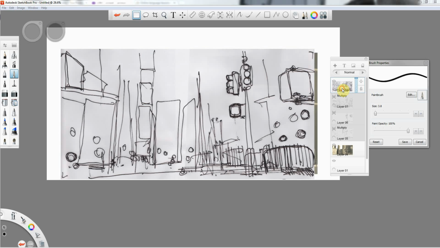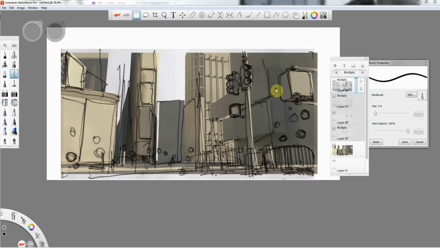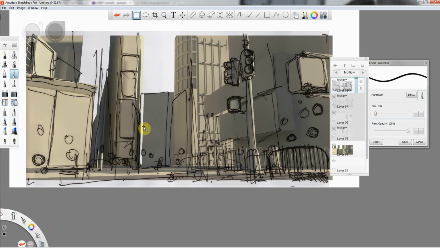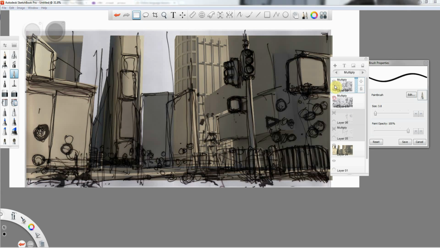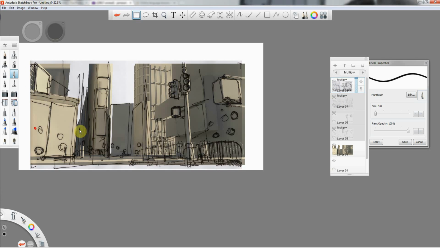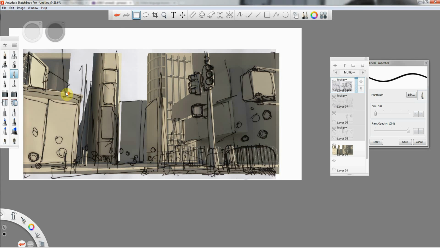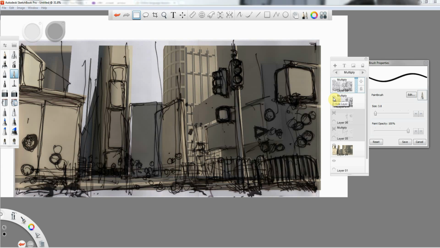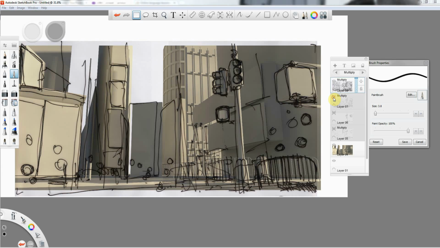And it's gone back to normal. Okay, it's gone back to multiply. So that's option 1 or 2, and that's option 2. So we can contrast and compare to see which one looks the nicest. I like some elements from this one. I like some elements from that one.